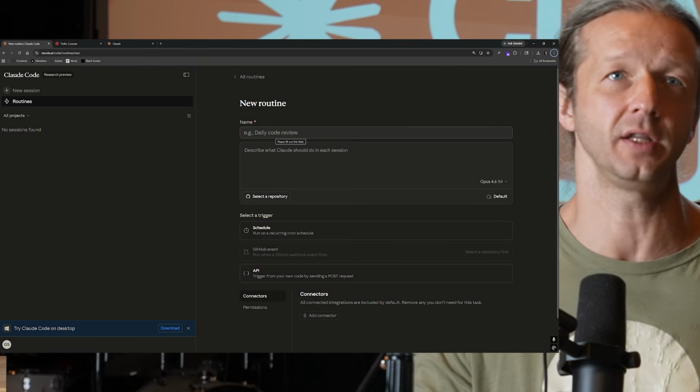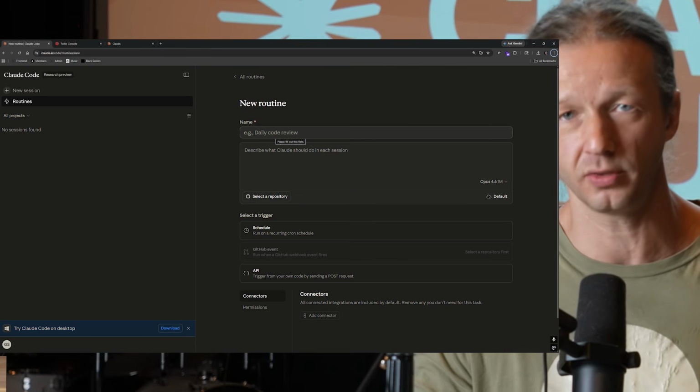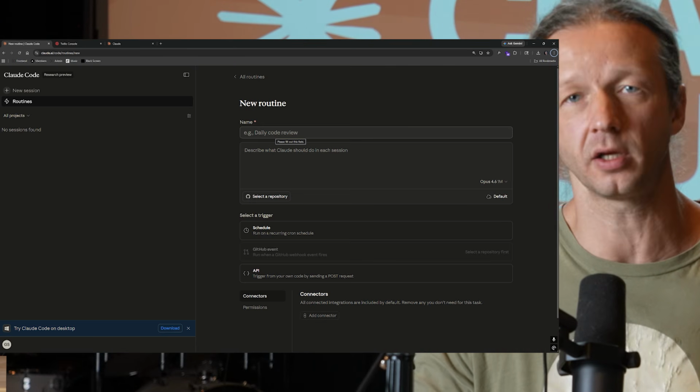So there's a few different ways to set up a routine. You can do it through Claude AI right here in this UI. You can do it in the Claude Code CLI, which is what I use when I code. And then also you can use it in Claude Desktop.